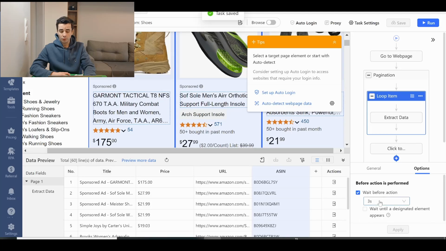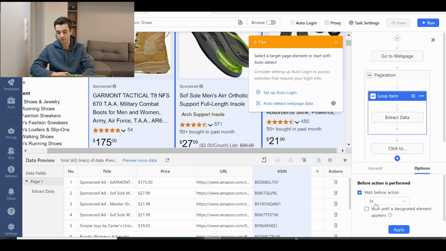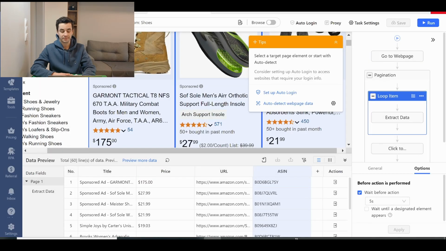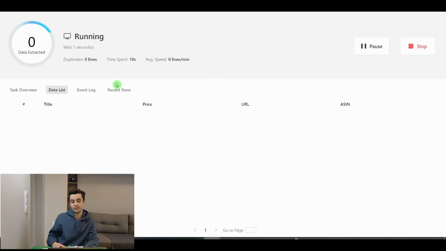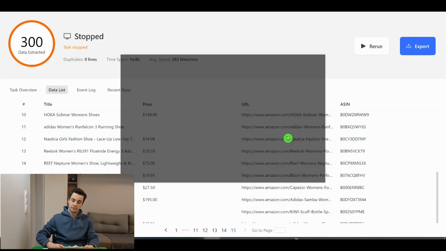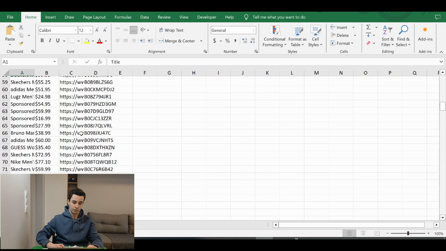I think that's all, ladies and gentlemen. We will see if it's working, because as always there is a huge difference between the theory and the practice. So let's click on run, standard mode, and see how it goes. We need to wait for a little bit, and it is working. Stop, confirm, export, Excel, confirm, open file, and here is what it should look like.